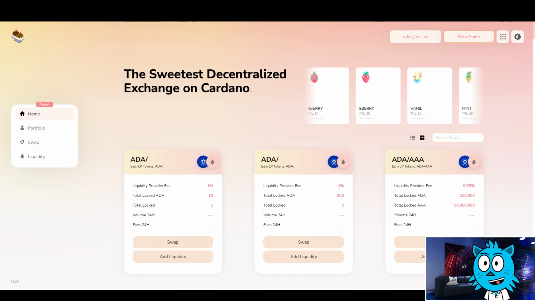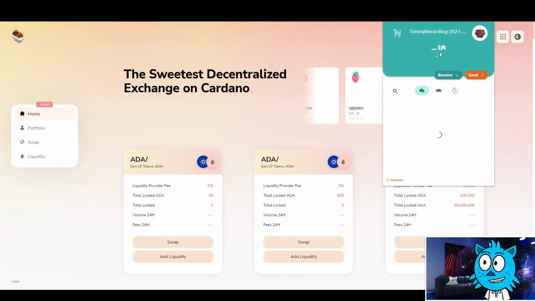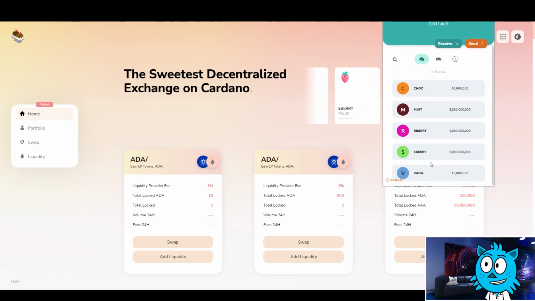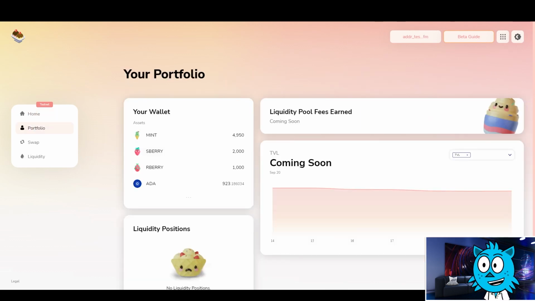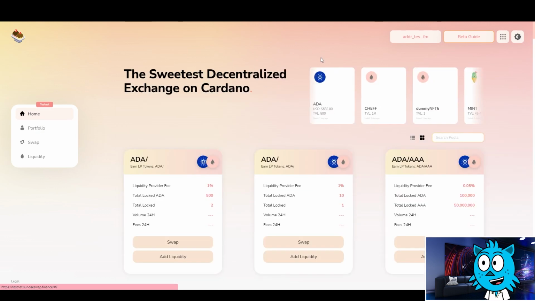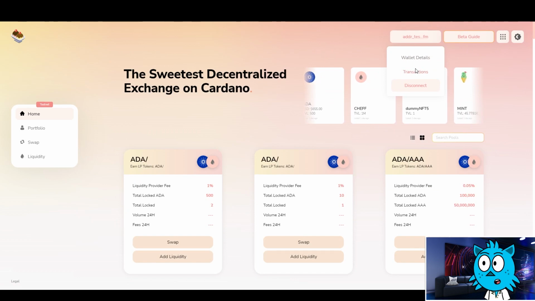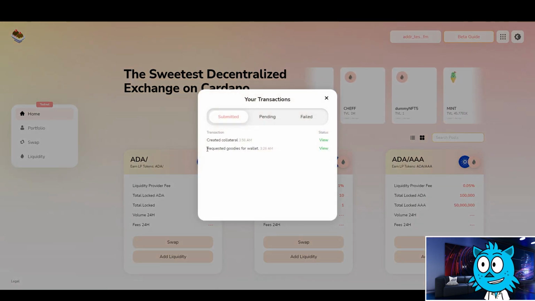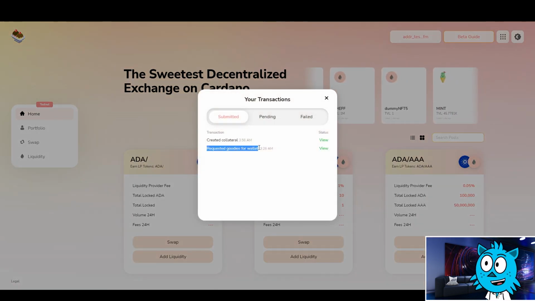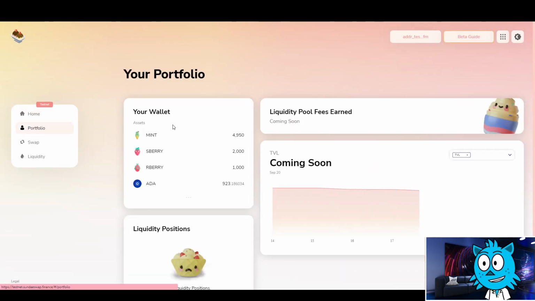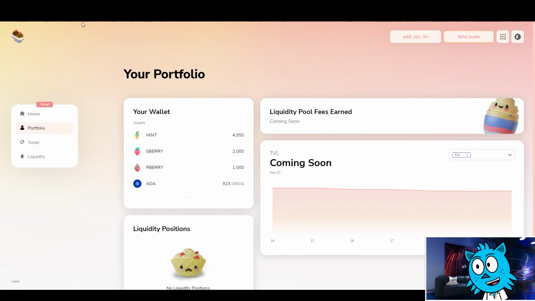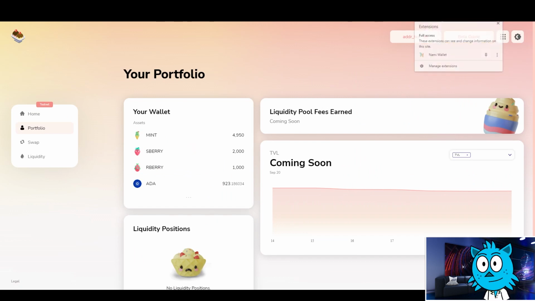If I open up the wallet up here, you can see that I've got all of those assets here as well. Okay, let me just jump. I think I did it in another one as well. Yeah, we'll use this one here where I did a couple trades. I'll be able to show you a bit more. Once you finish that transaction, it'll show up under the submitted section here, requested goodies for wallet. If you go to portfolio, you'll see that SundaeSwap is able to see all of the assets that are in your wallet.